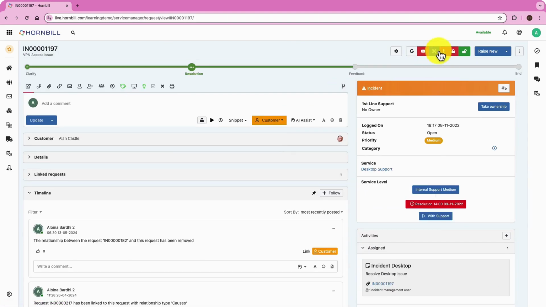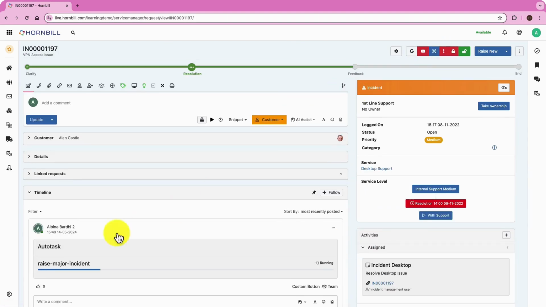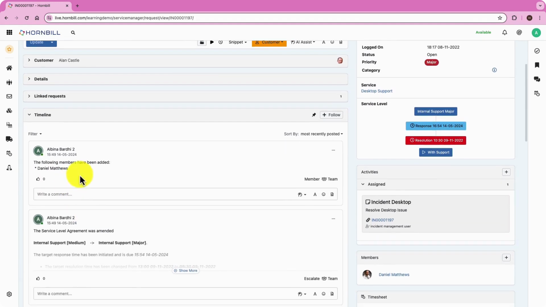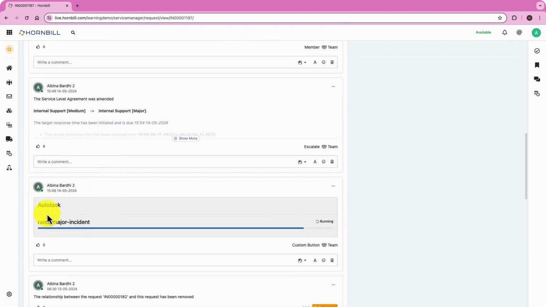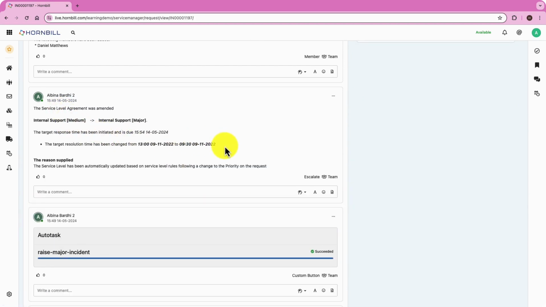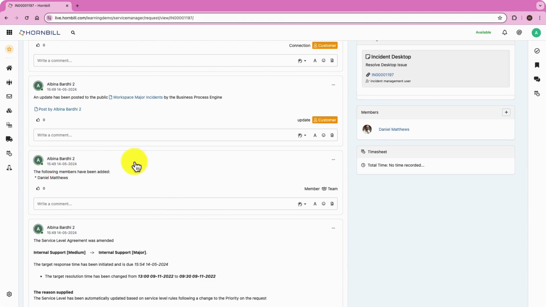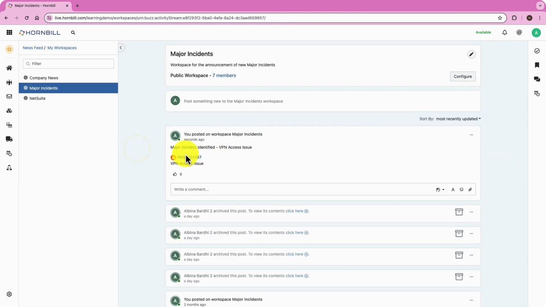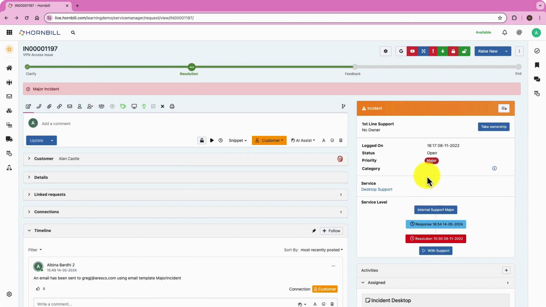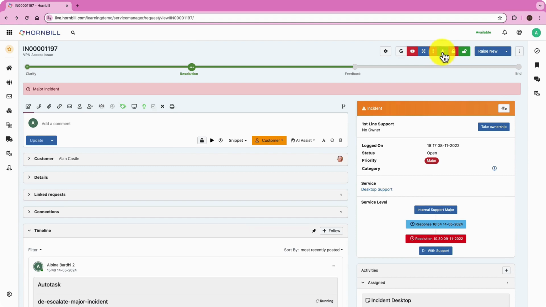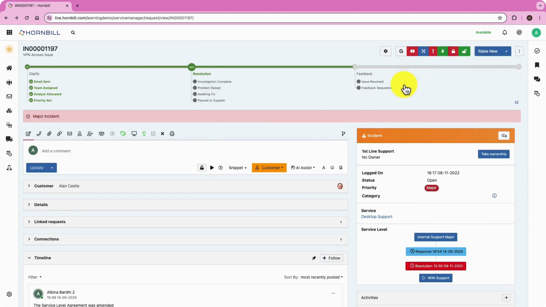Testing the buttons, you'll notice that only the first button we created, Raise Major Incident, is visible. After selecting it, observe the timeline to see each node of the auto task being applied. For example, the incident's priority is now set to major. A service level agreement is in place, and an update is posted in the Major Incidents workspace. Additionally, the De-escalate Major Incident button appears after the rule regarding the incident's priority being major is applied.